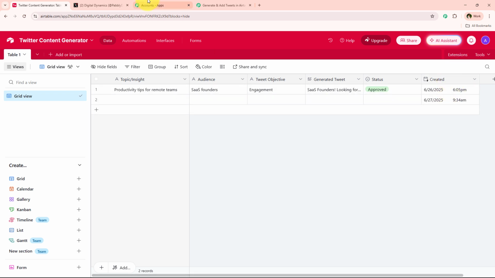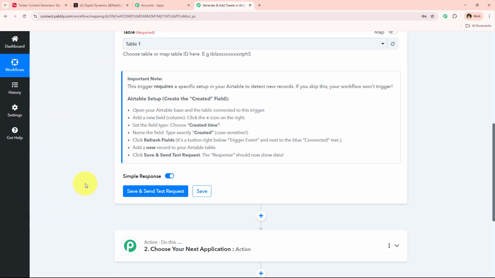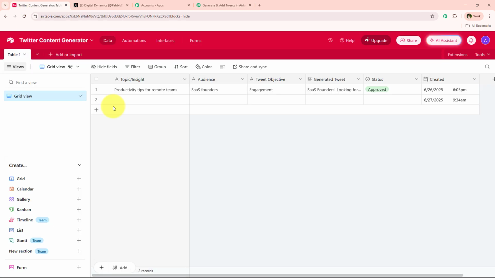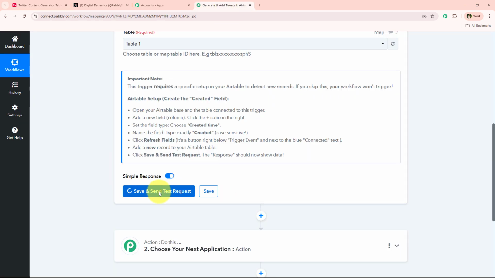I've already done this, all right, and now I'm just going to open my workflow, and now I'm going to do the test submission so that my Pabbly can capture the response of my test submission. All right, so I'm just going to enter the topic right over here first, then I'm going to enter the audience and then the tweet objective. And after entering all of these details, I'm just going to click on this save and send test request.